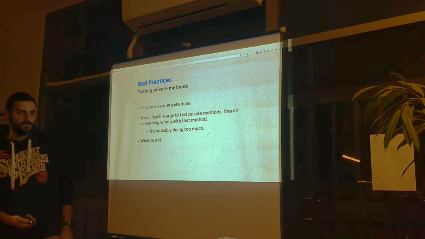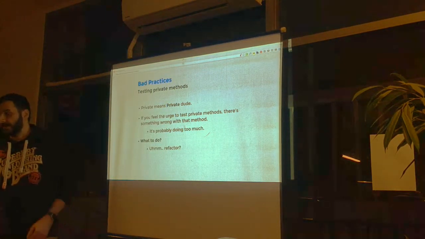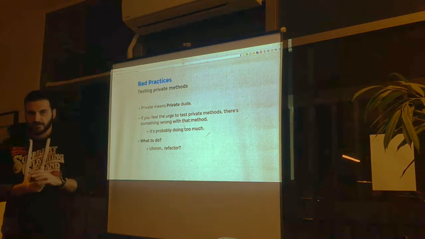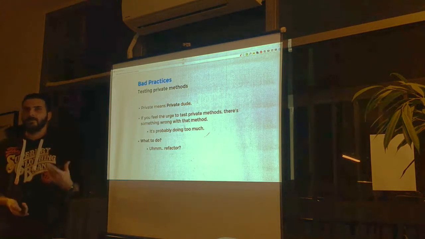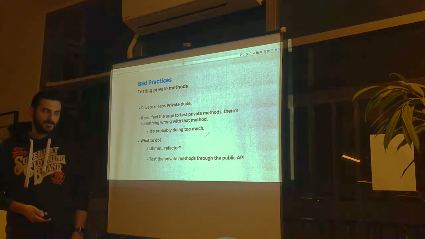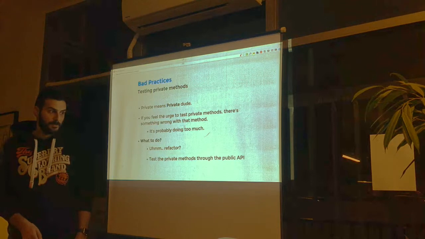The first thing that should come to your mind is refactor it. Okay, if a private method is not compact, doing just one thing, you might need to rethink the way that you want to write this logic in your module.